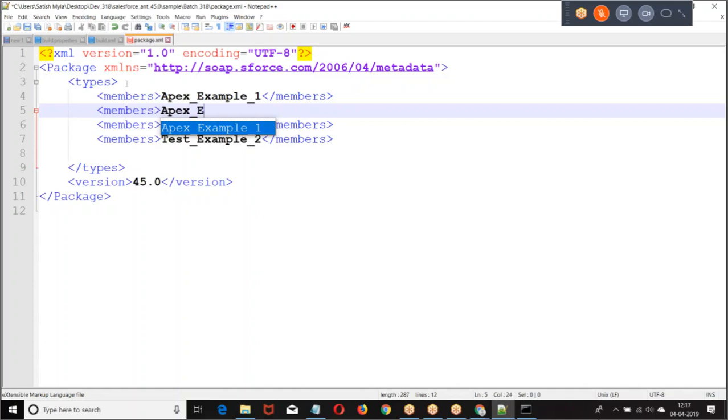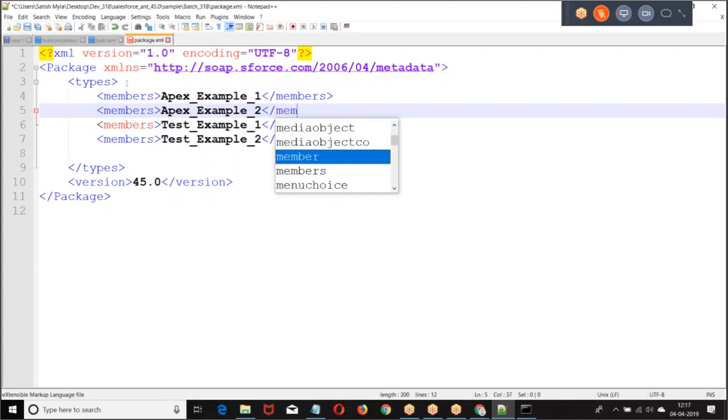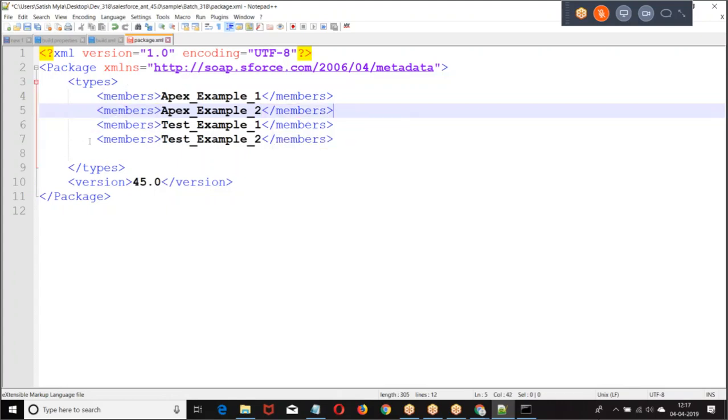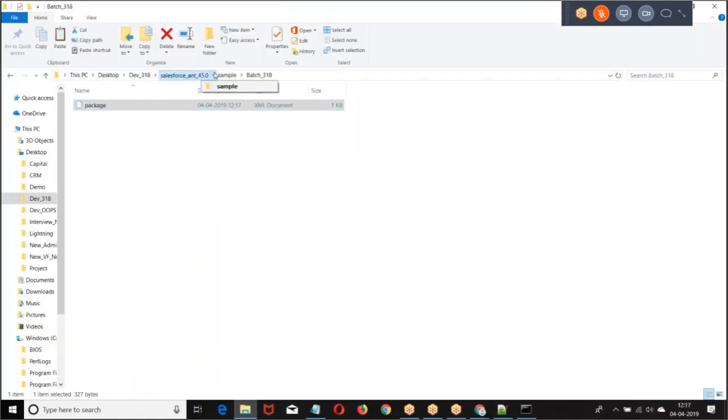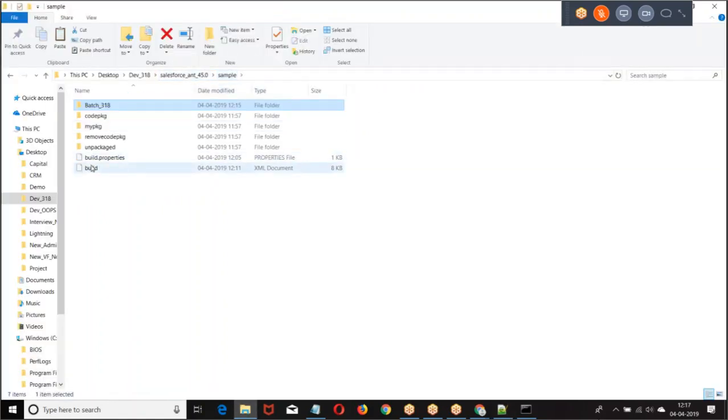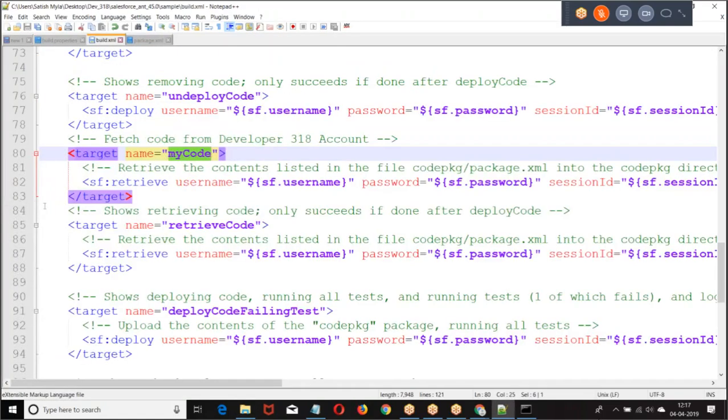Whatever you want to deploy, mention them. Now tell me what you want to fetch. Package.xml will contain the elements which you want to fetch. Then what is the build.xml file? Build.xml file will tell the connection between these.